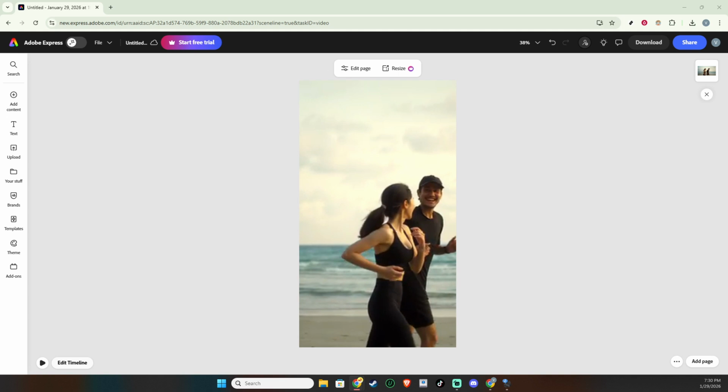Give it a second to load all the fonts and images so everything looks the way you designed it. It helps to do a quick once-over to make sure the version you're opening is the one you want to resize.